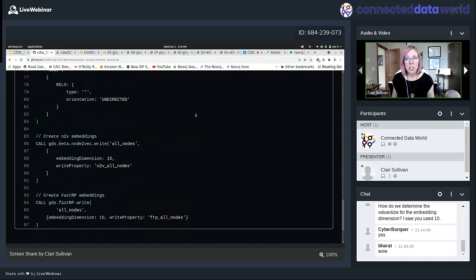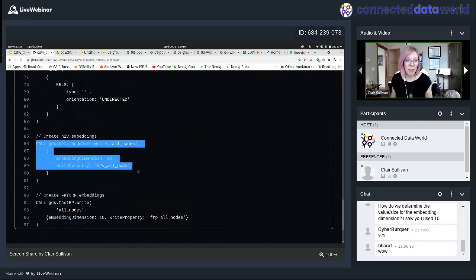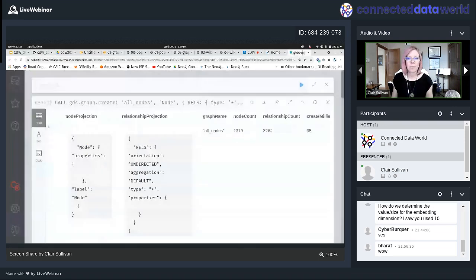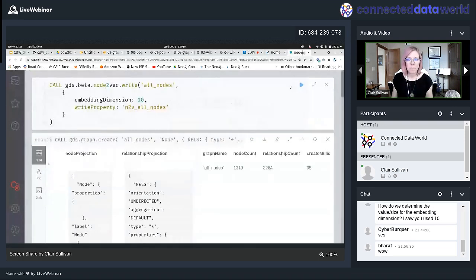Okay, now before I do my machine learning, I need to create my embeddings. So just like before, I'm going to use node2vec and create a 10-dimensional embedding. So I'm copying lines 86 through 91 into browser.